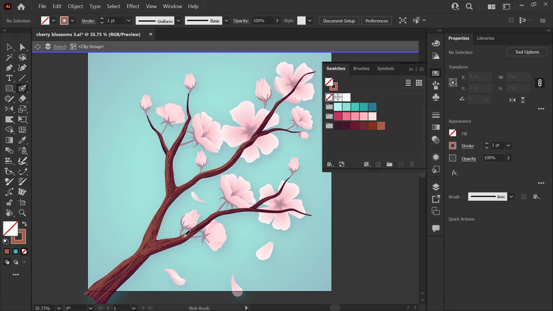I will be doing a full tutorial on how to create textures like this and how to use the Blob Brush and the Paint Inside mode.